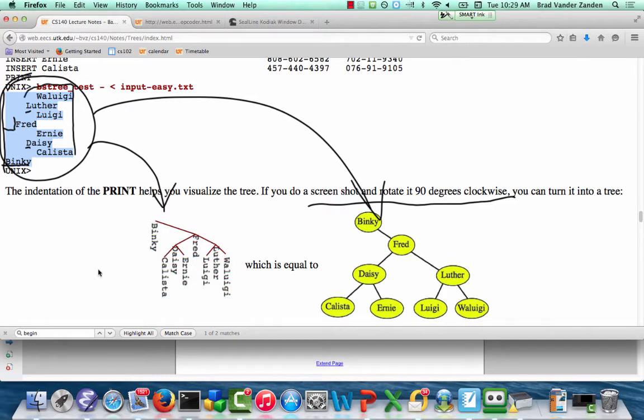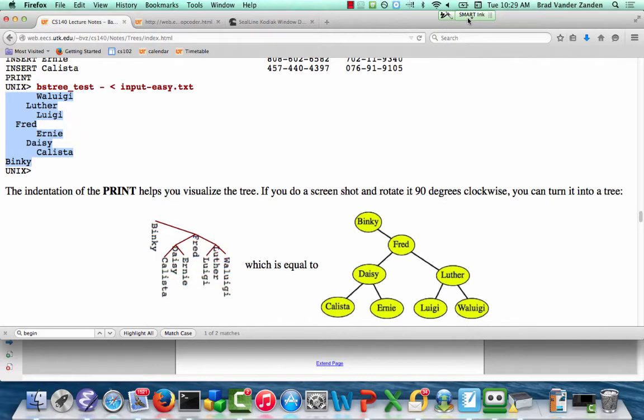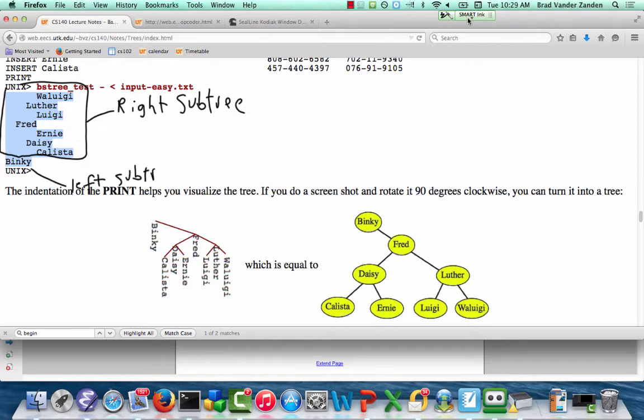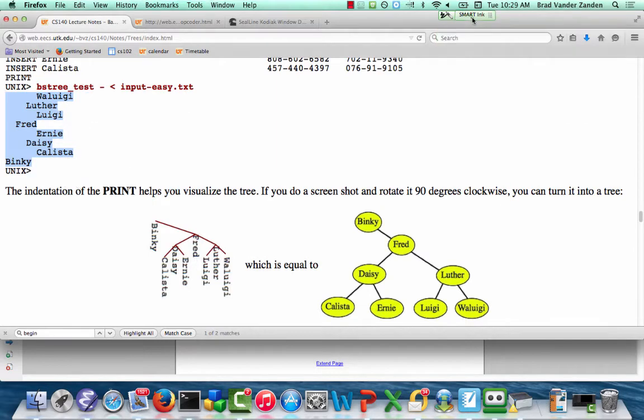So this right here, it's getting a little cluttered, this is actually Binky's right subtree. And there is no left subtree, but it would be after Binky. So in fact, we're going to be doing what's called a reverse in-order traversal, because we'll be visiting the right subtree, then the key, and then the left subtree. So any questions about that? Good? Okay.